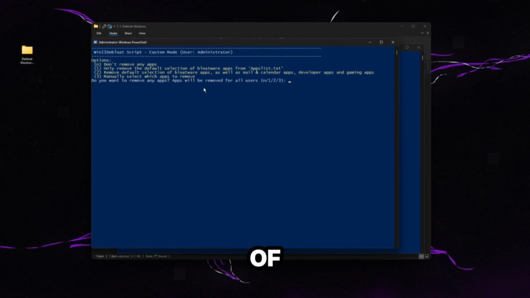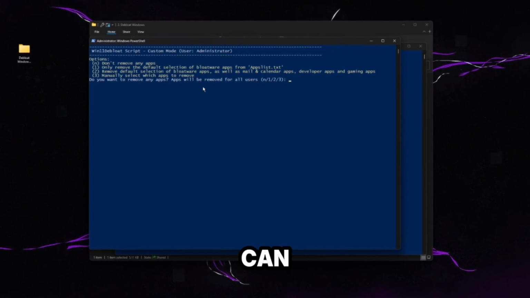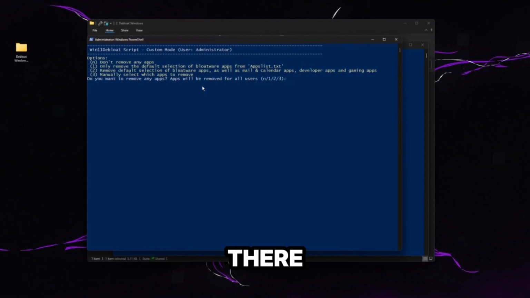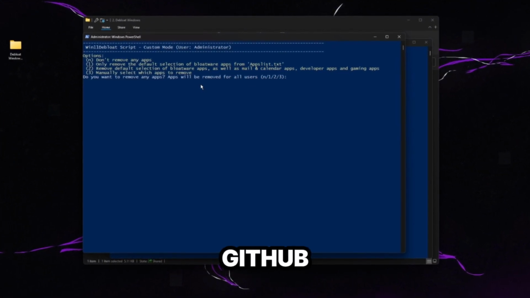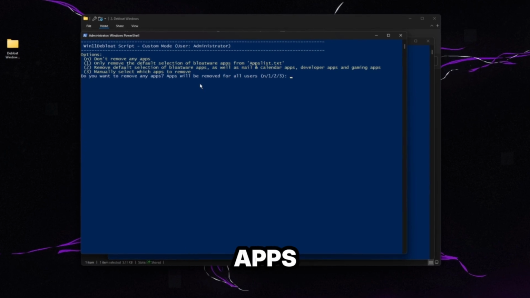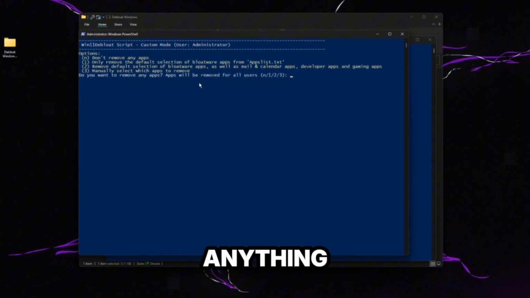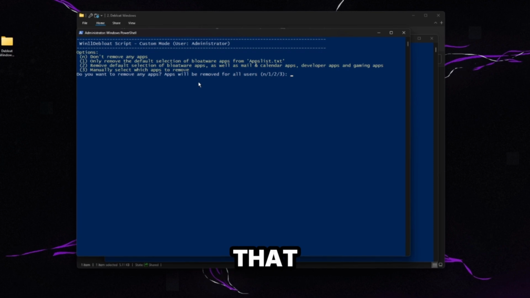Remove the default selection of bloatware apps from appplus.txt. You can find that on their GitHub. And then two other options there as well. I'm going to select option number one because the appplus.txt on their GitHub is basically just removing all the bloatware apps. It's not removing the Microsoft Store or anything important like that. Just literally the bloat apps that nobody uses anyway.